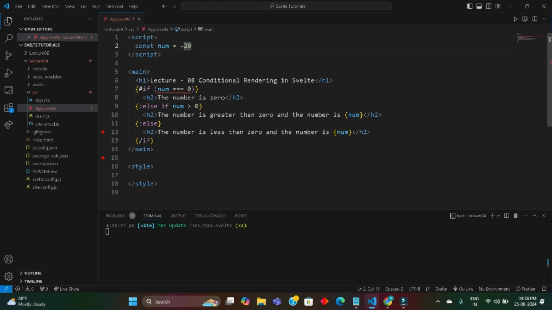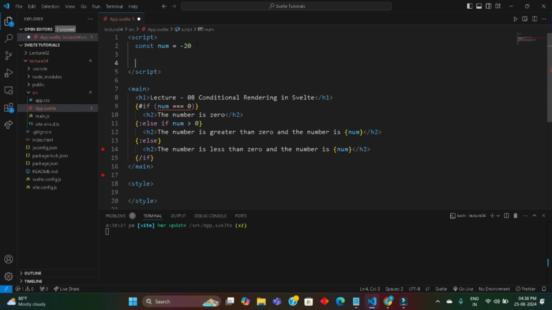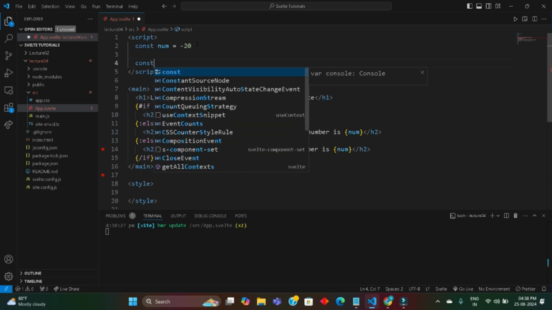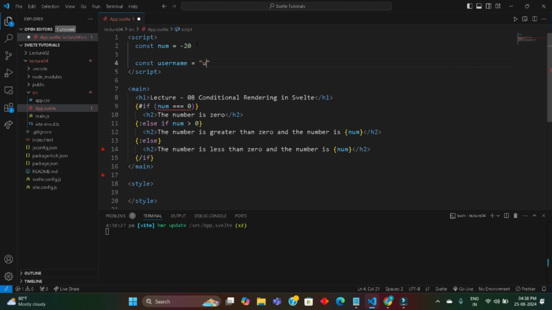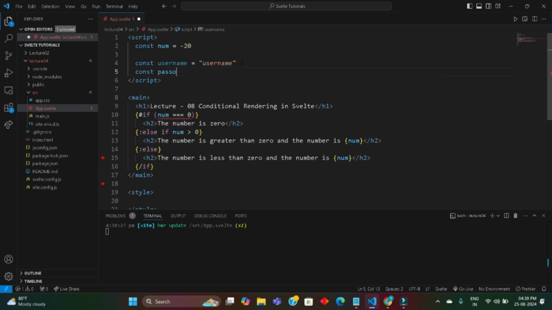You can add multiple conditions. For example, let's suppose how you can use it in user authentication. You can take const username equal to username. This is just a placeholder; there will be an actual username when you code such an application. And what you are going to do is put this username on an API which will verify that this particular username exists or not, and if it exists, whether the password they entered is the correct one.